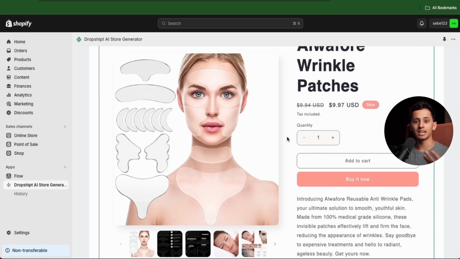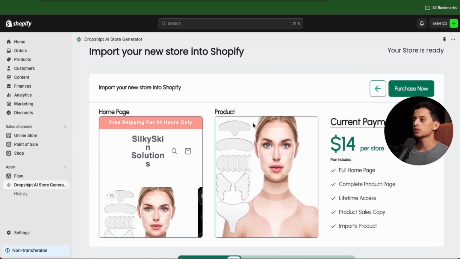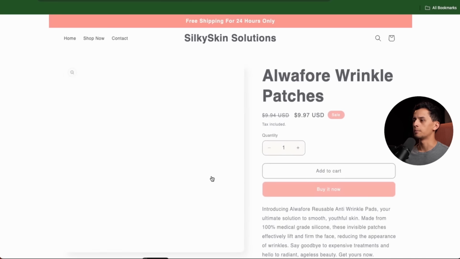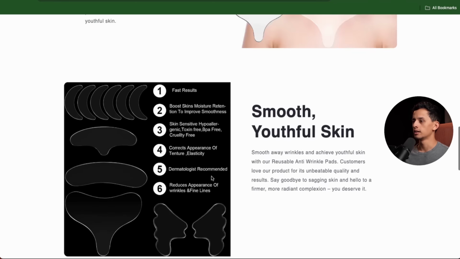So that is pretty much how you guys can generate your store. Now, this is only 14 bucks. So you then hit next, and then you'll just click purchase now, and the entire store, the product, the theme, everything will be loaded onto your store, just like you saw right here. And you can actually click the preview as well and just check out the entire website yourself to make sure it looks good. And that's pretty much it.